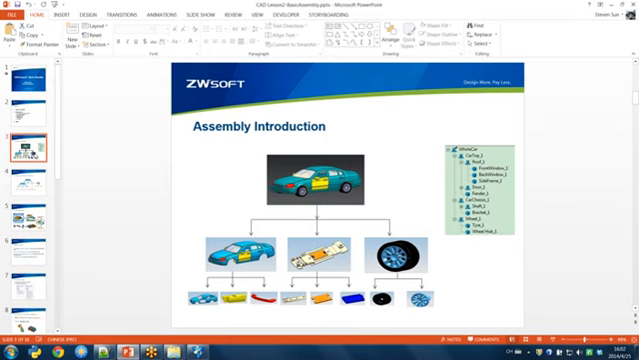You can find why we need assembly. You can find this is the assembly. We design the different parts first, then organize them as a sub assembly and make them the total assembly. So this is the basic idea.